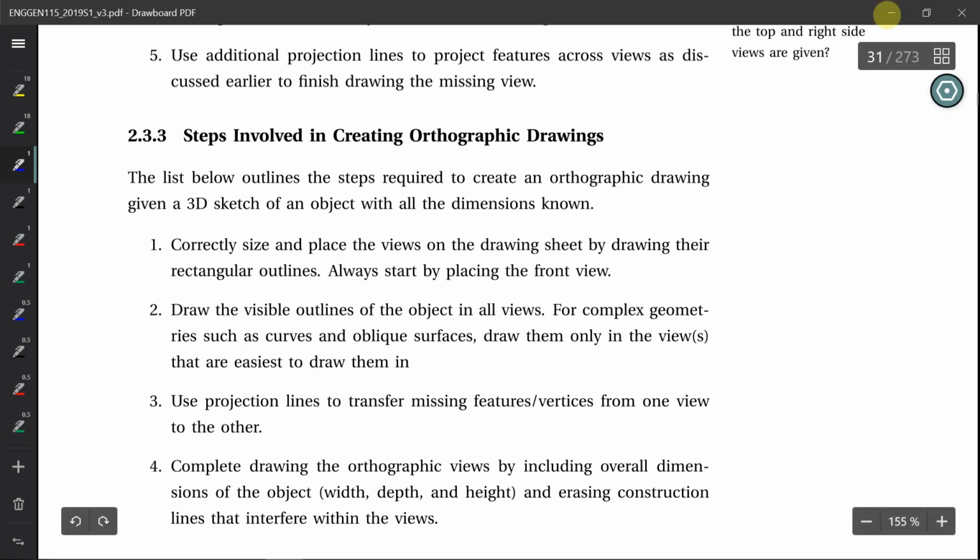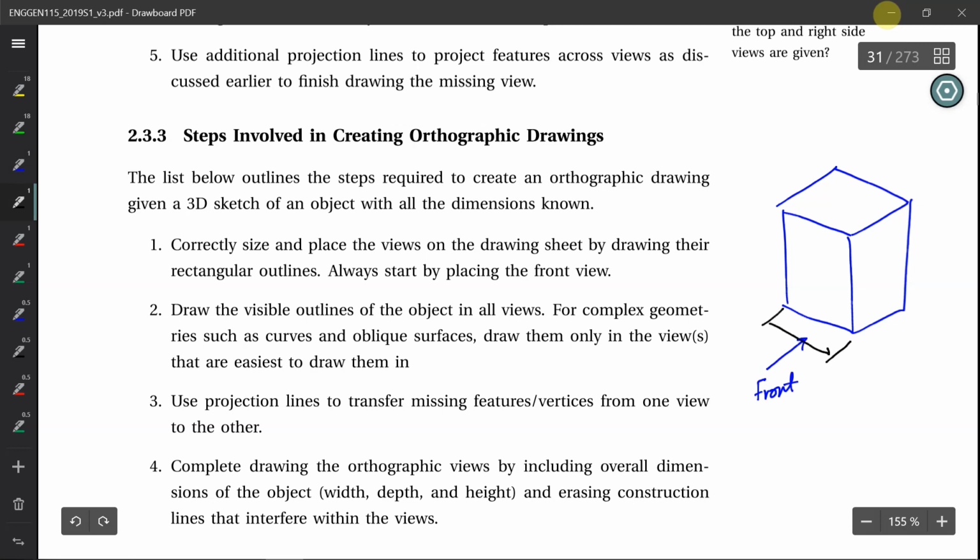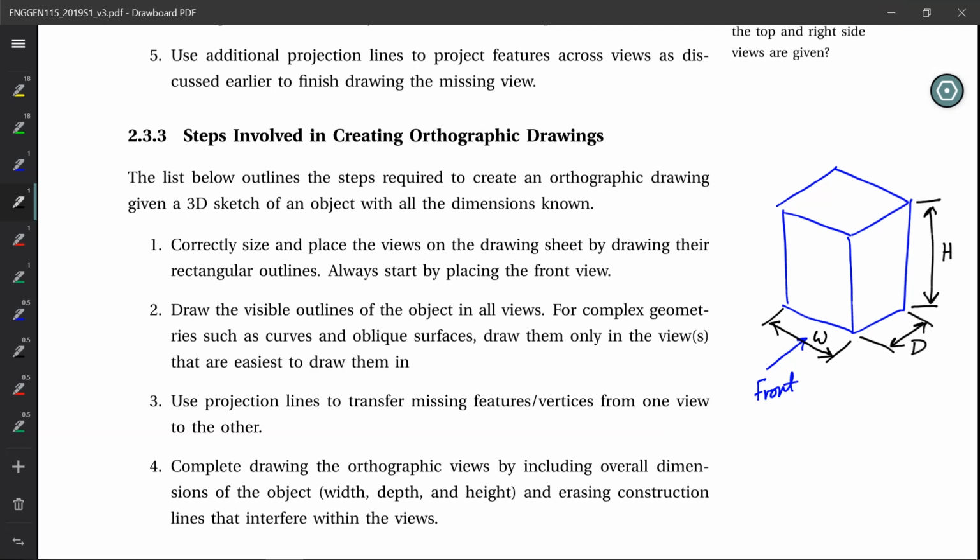So if you have this shape, and this is what we call the front view, then that dimension here would be the width, that dimension would be the depth, and that dimension, surprise, surprise, would be the height. So if you're given an isometric view, it'd probably be given on a grid or you're given dimensions. Try to work out what's the depth, width, and height of that object.